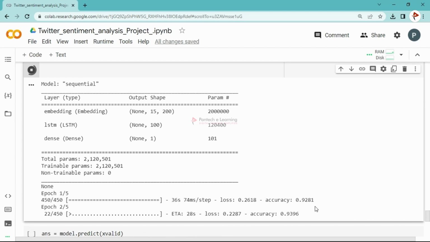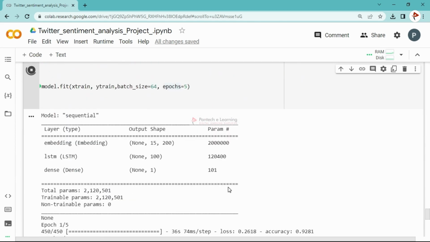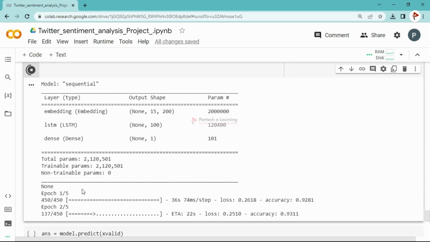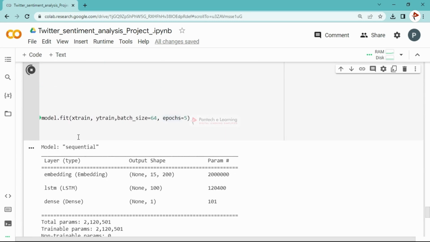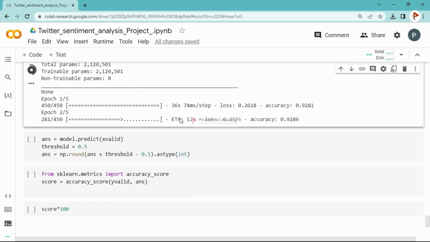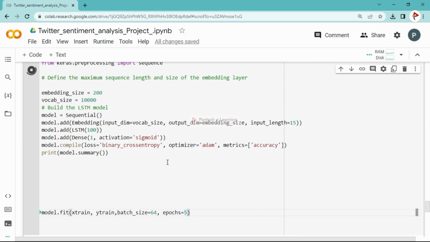We got accuracy of 0.9281. This is how you can run a neural network. You can get the summary of it, and once you fit it, it will run the epochs which you have set here. People set 20, 30, even 100, based on the requirement, and it will run till that. The accuracy over time may increase or decrease, and based on that you have to modify your parameters which you have set here.